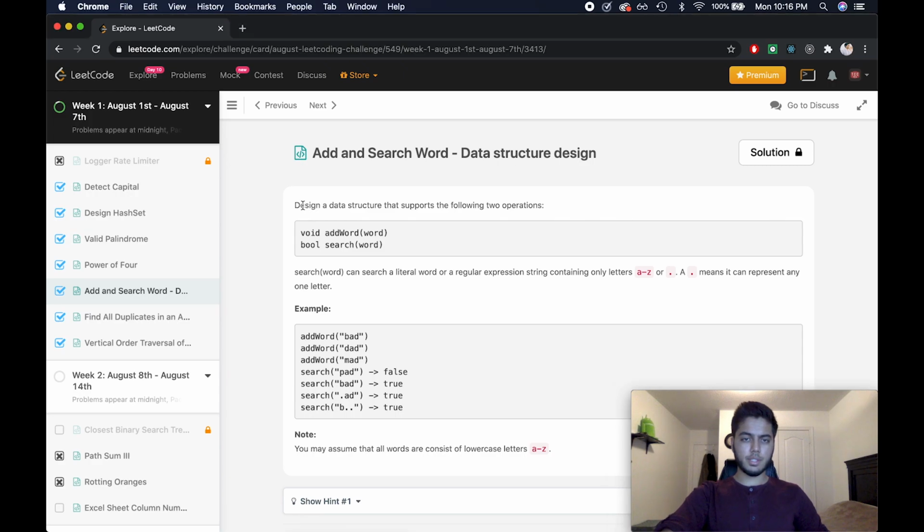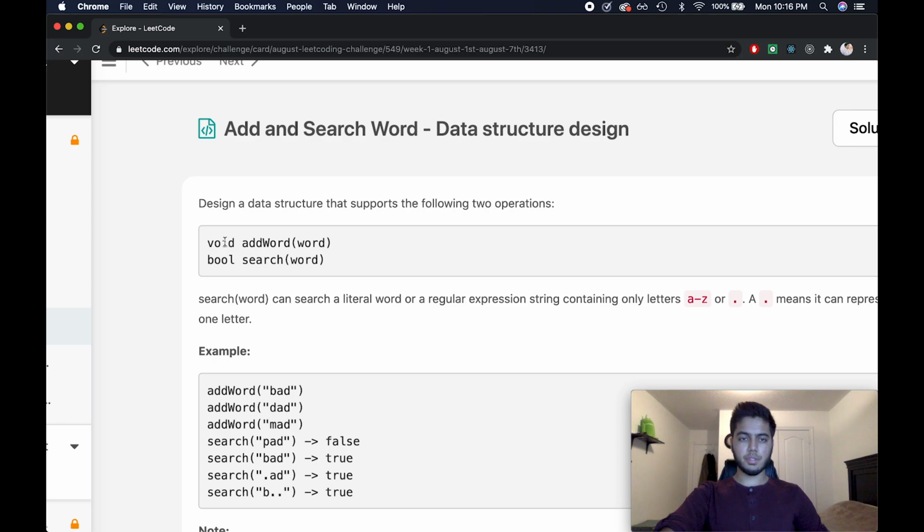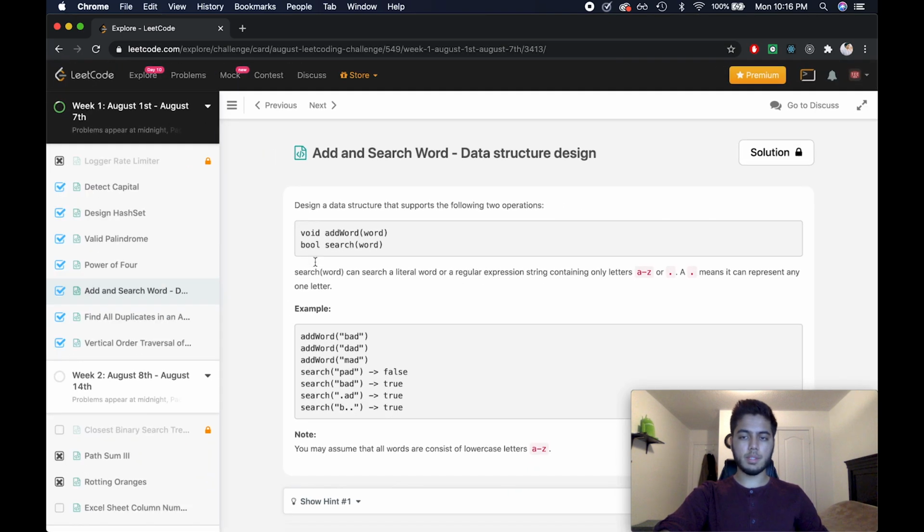So the description says we need to design a data structure that supports the following two operations: add a word and search a word. So from the requirements, it seems pretty straightforward, but if we keep reading, it says search word can search a literal word or a regular expression string containing only letters A to Z or a dot. This dot means it can represent any one letter. I'm going to call it a wildcard character.